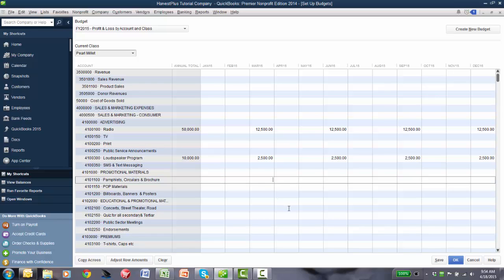Here you had $500, tab over 3 times, $500, tab over 3 times, $500. The next item you had was POP materials. Now you could see this is going to be, I don't want to do a complete entry. I'm just trying to show you how this is done.